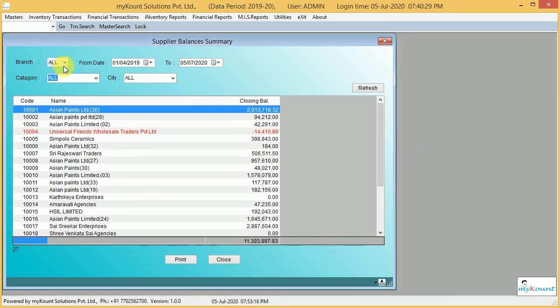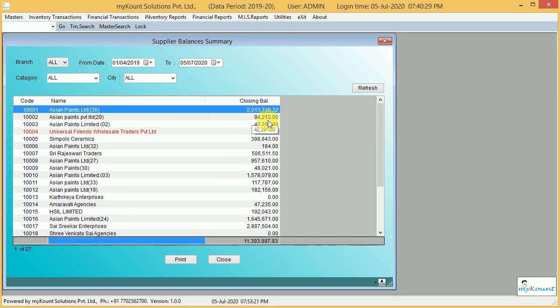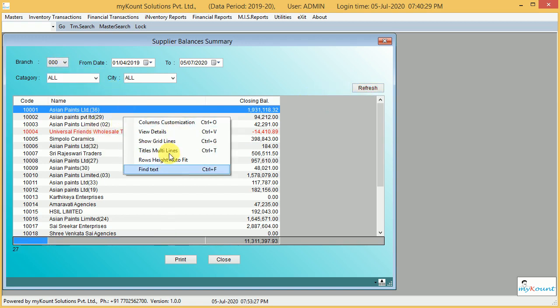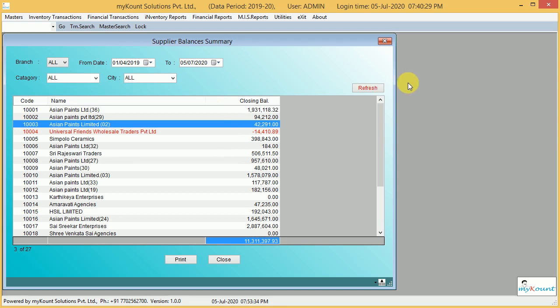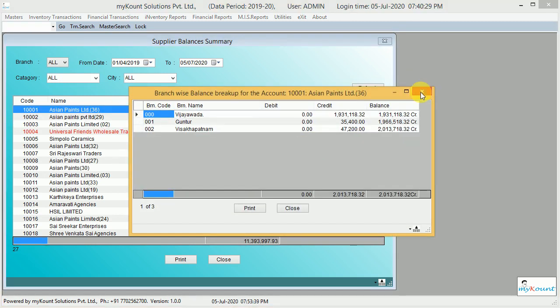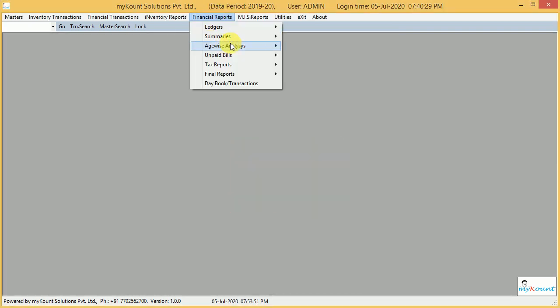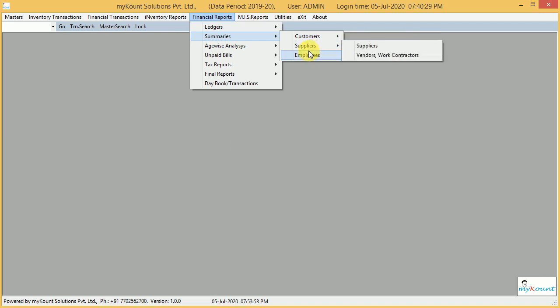So when we select this all, we can see the branch wise breakup, so that we can see how much is due for each individual branch. If we select a particular branch, we cannot see the branch wise breakup, because we are looking at this single branch report only. So in this way we can easily trace out the supplier position. Similarly, vendor or work contractors accounts also. Next, employees summaries, employee balances summaries.